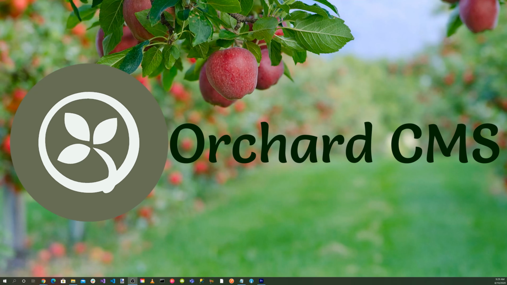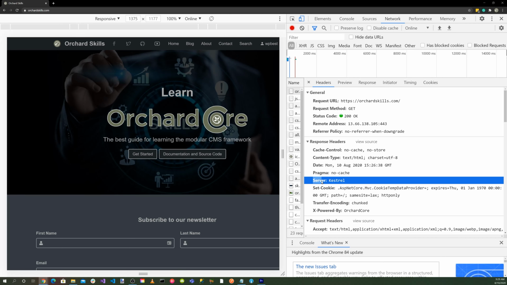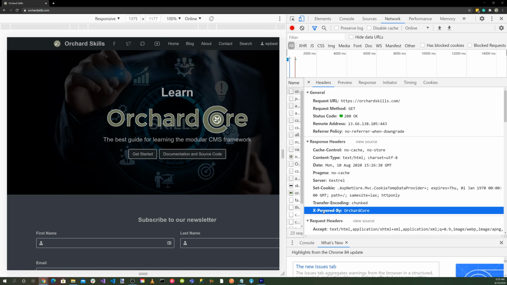Welcome back. So why is eliminating tracking in HTTP response headers important? Let me give you an example. You're cruising along with your website in its default configuration as far as headers are concerned, which means that a heap of information about the site is being sent in each response. Server: Kestrel, X-Powered-By: Orchard Core.